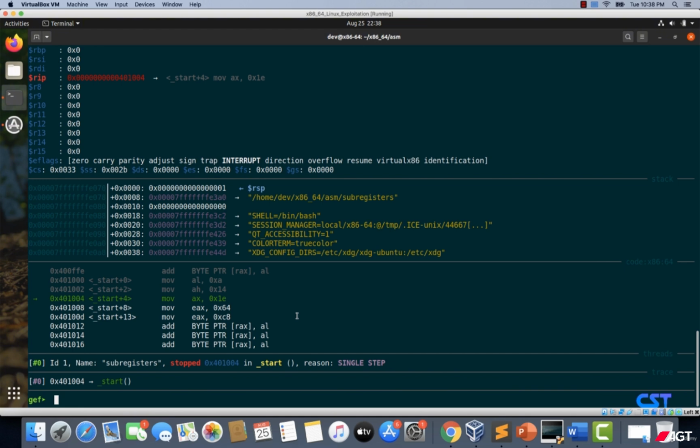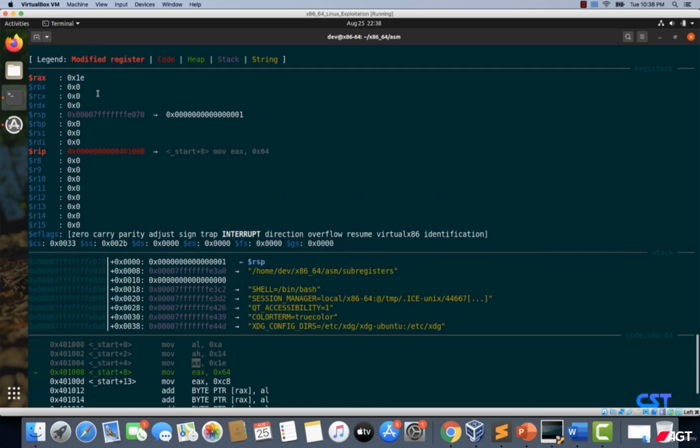So I'm typing SI once again. If the previous command that you have typed is SI, you don't have to type SI once again. You can just hit enter. It is just going to take SI from the previous command. So I'm hitting enter without typing anything so that it will do a single step automatically for me. Now the value hex 1e should have been moved into the register AX. Let's observe RAX once again. Look at that, 0x1e is now moved into the register AX.